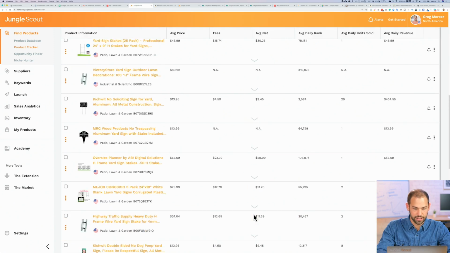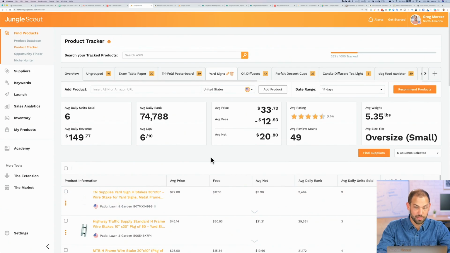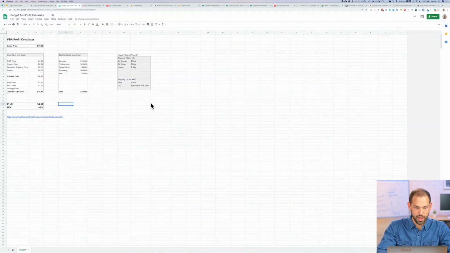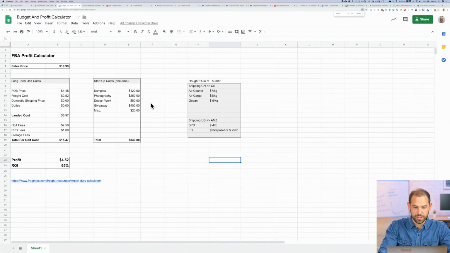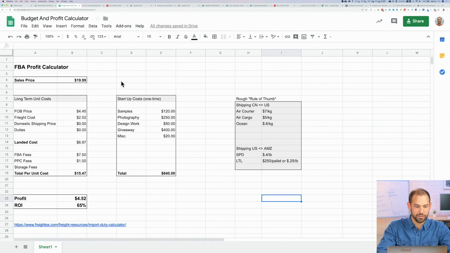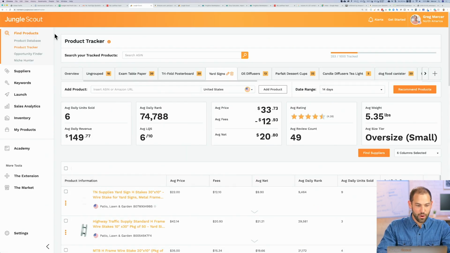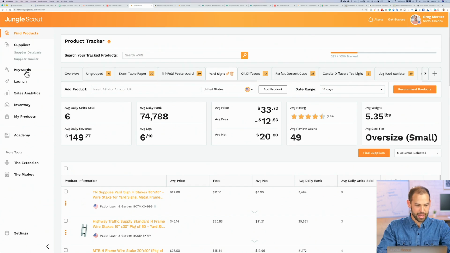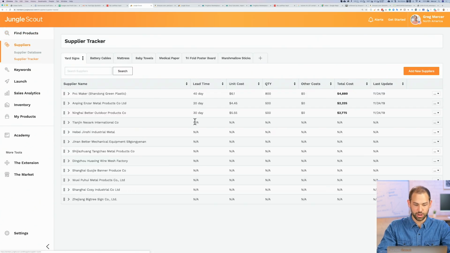One of the most important things that I then like to do is determine the final profitability. So you remember we saw this particular graph before, but before we didn't know some of the final numbers, okay? So I can now enter a real FOB price, and I'm going to get that out of my supplier tracker.